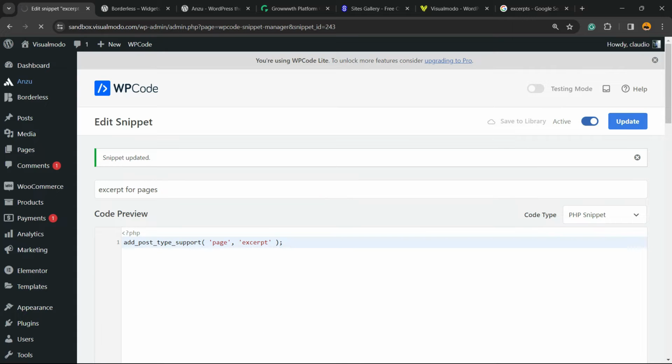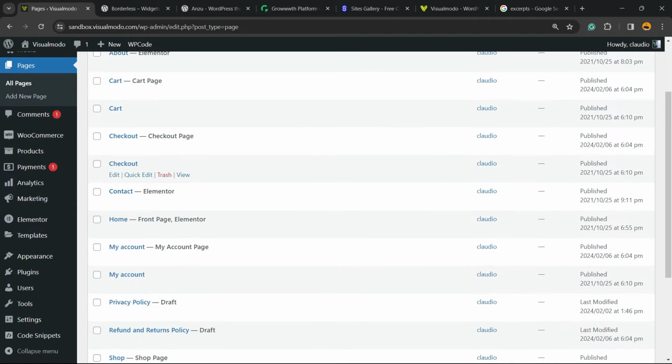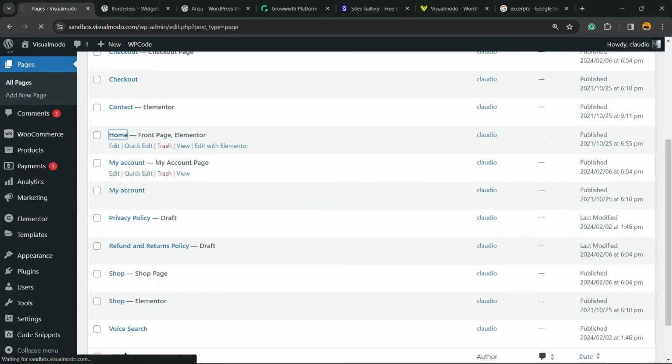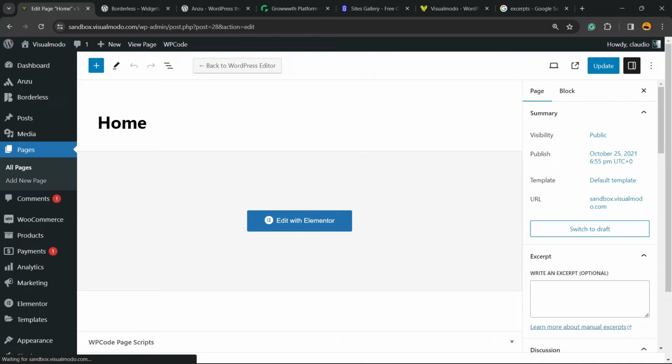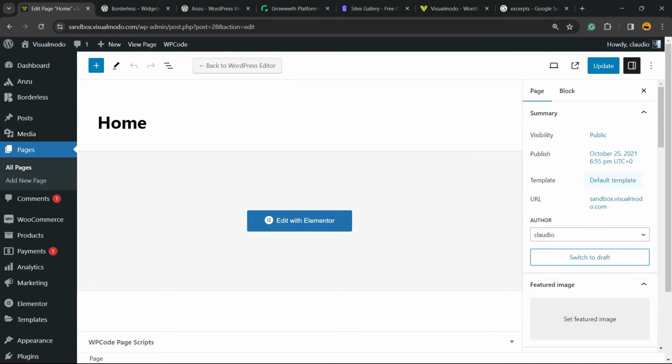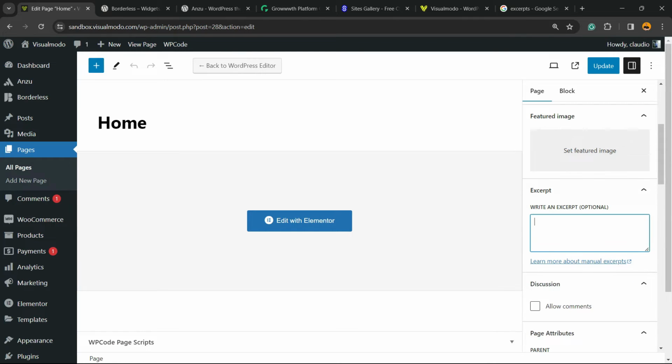Now, if you go to our page, for example, to my home page, my front page of the site, you need to load it on the WordPress editor, review the left sidebar menus, the right sidebar menus, scroll down, and here we go. Excerpt, optional. You can type your excerpts right here, okay, in a simple, fast and effective method.